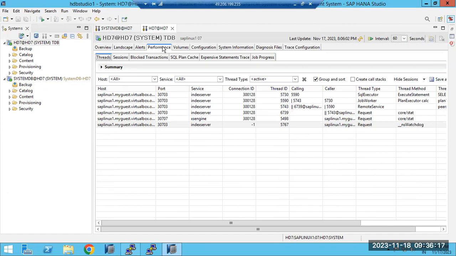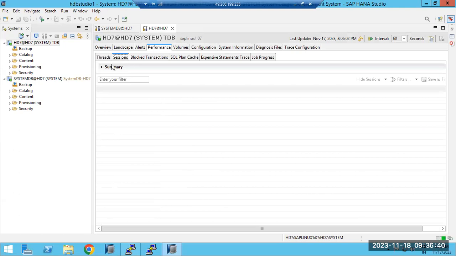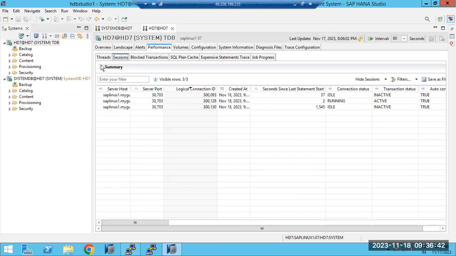The next one is the performance tab. Performance tab means if there are any issues at the database level, it will track them, and we can come here and check the things. If you are logging in to the database level, it will initiate one session. One session will be initiated for your user. You are connecting with the system user.